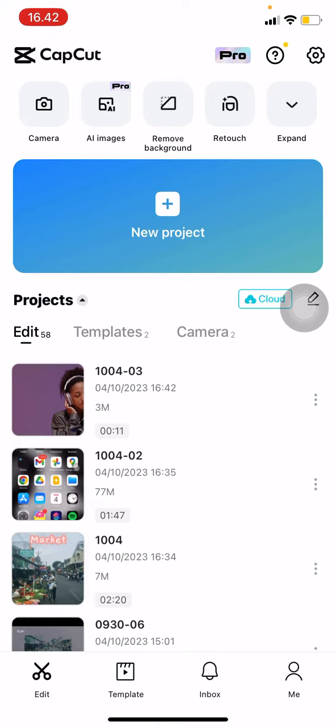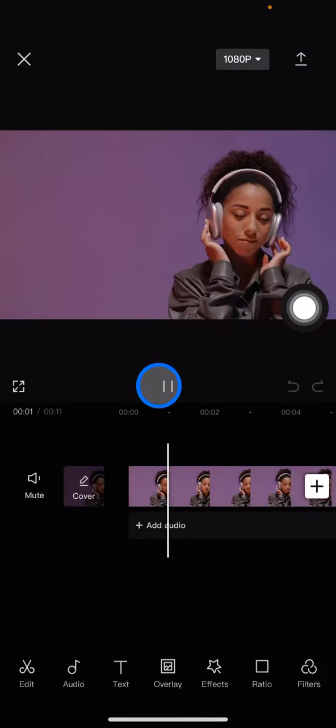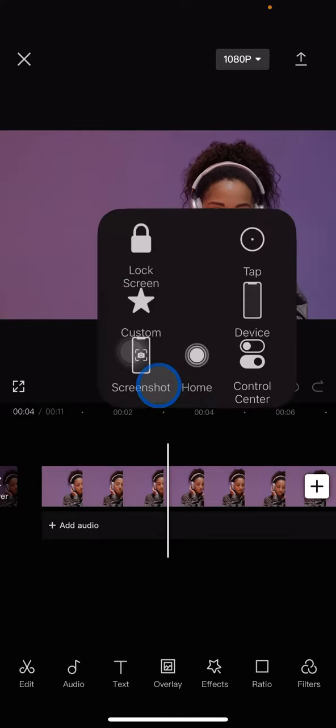Today let's make a cool video edit on CapCut on iOS or iPhone. First thing, you have to open the CapCut application, and here I already opened mine. Now you can choose either to start a new project or use your previous project. Here I already have the project. I already have the video and I want to make a cool edit on this video.